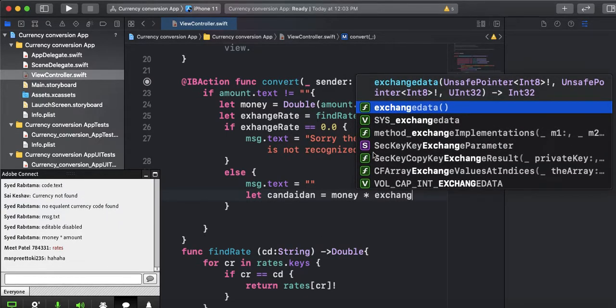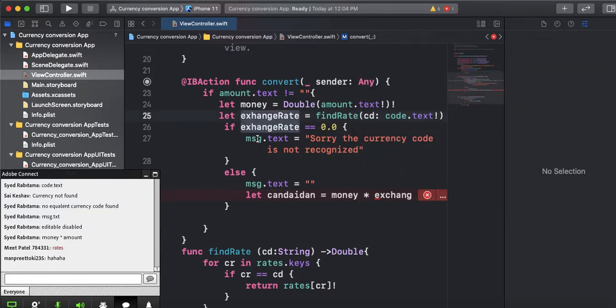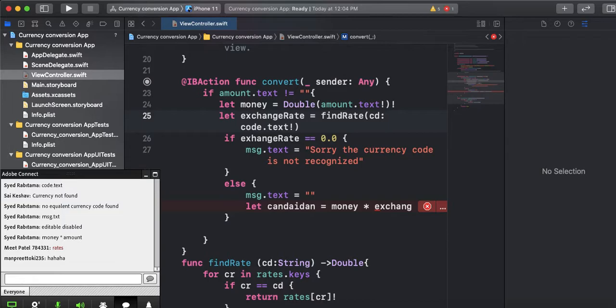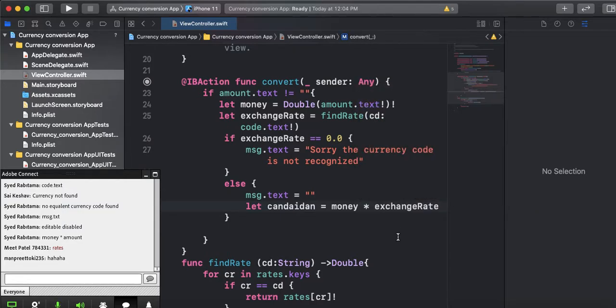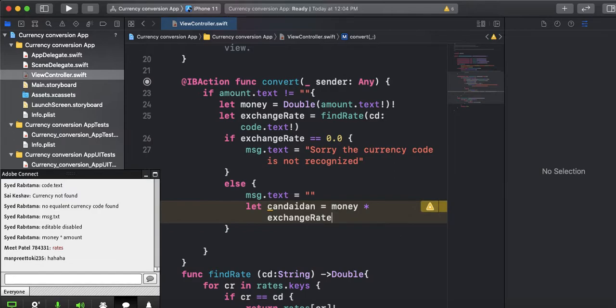Exchange rate. Exchange rate. I'm still sleeping because it's exchange. It has C here. It has to have C here. So it's exchange. Exchange rate. Okay.